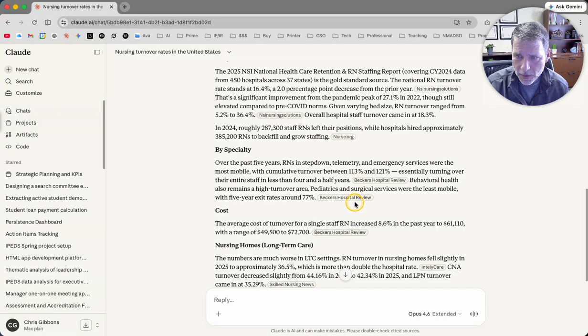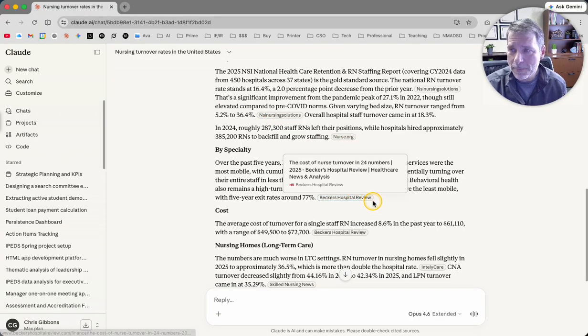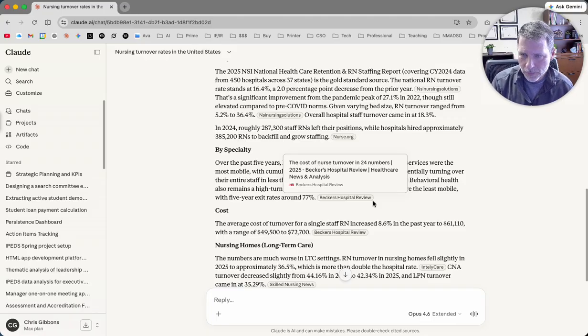Okay, and I just happen to know that Becker's is a recognized industry publication. So if your boss said, well, where do these numbers come from? You could actually cite those numbers. If I was producing a professional memo, I would probably just do some footnotes in there. I probably wouldn't do APA or anything like that, but just so they know that I got this from recognized industry sources. All right, so there you go.